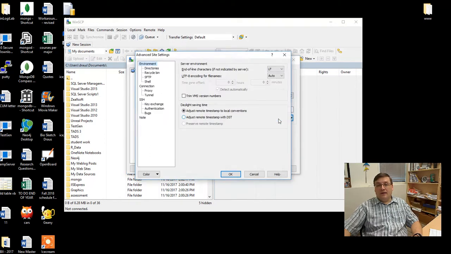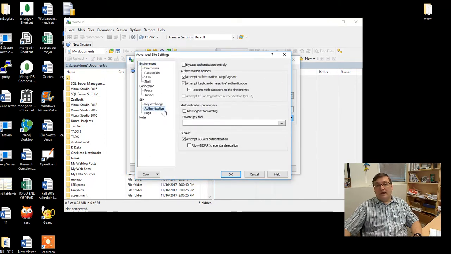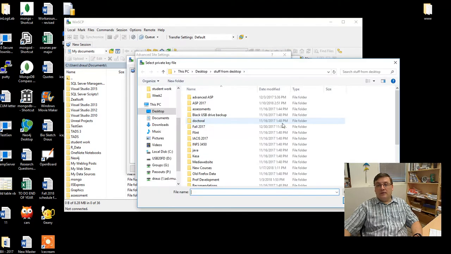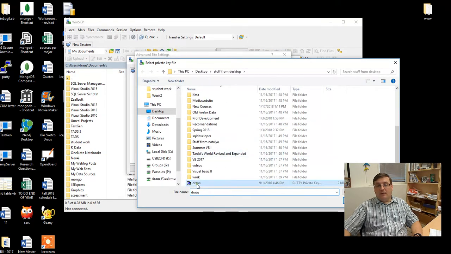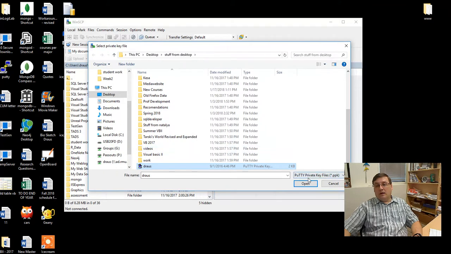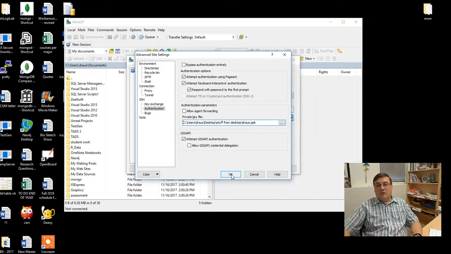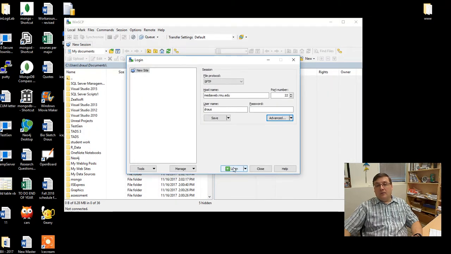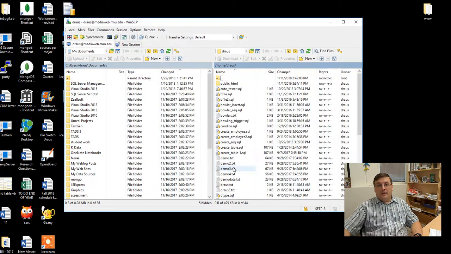So you click on the Advanced button, click to Authentication. Again on the ellipsis, we find a PPK file, and we click Open, and then we click OK, and then we click Login. And now we log in. This is all the files on the Unix server, and this is all our files on the local machine.